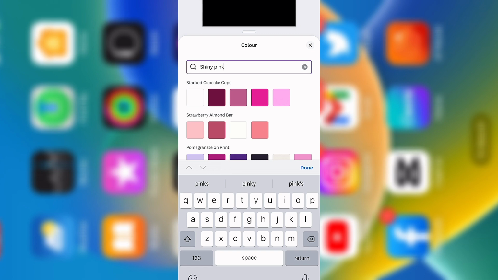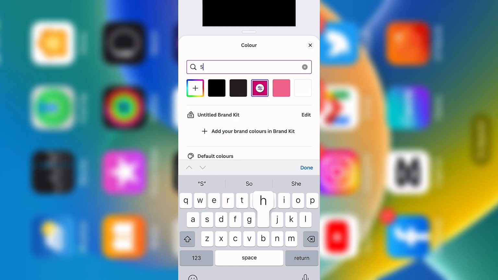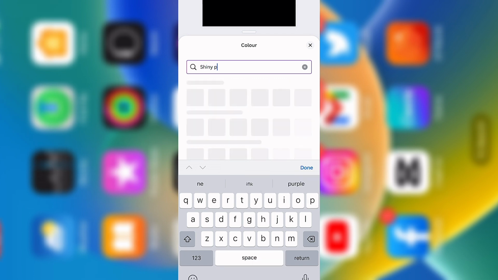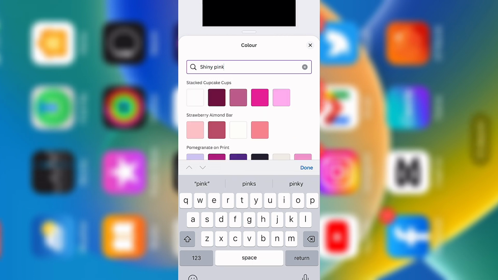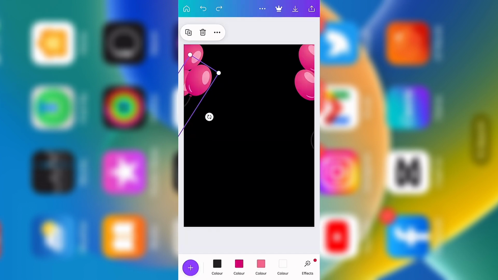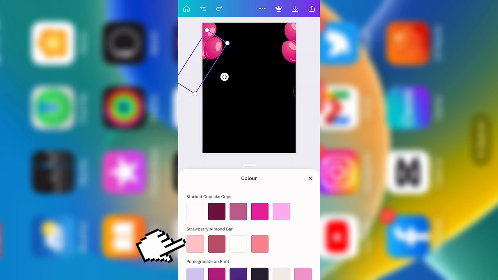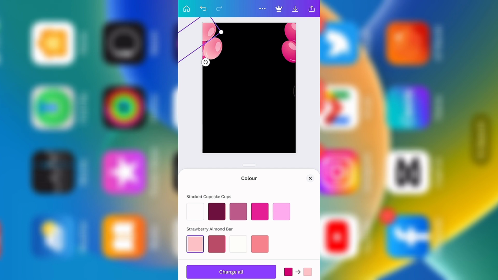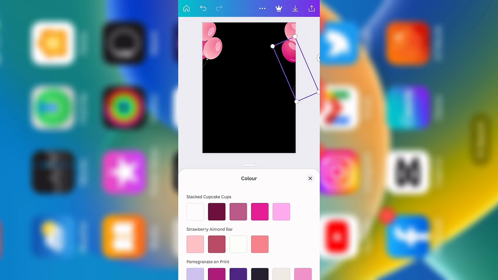I think I prefer to use a shiny pink. I tapped on shiny pink and it brought out different shades of pink. You can decide to use a different color aside from pink, whichever one rocks your boat. But I'll be using pink and then I'll just go back and select the color. I'll be using that strawberry pink. I think the strawberry, the light one.